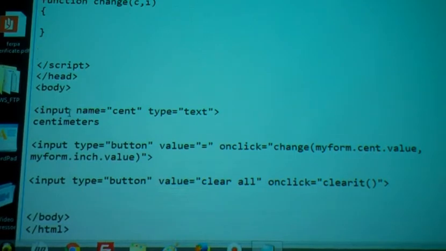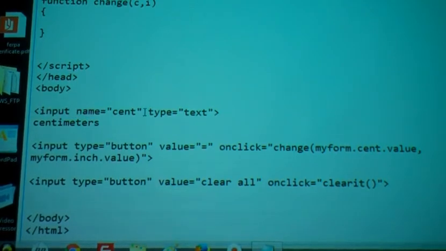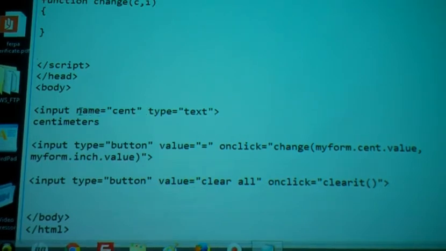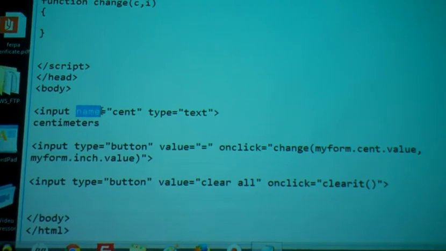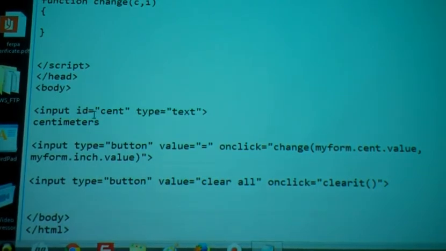And the first thing I have is a thing called input, and I give it a name. Okay, I give it a name. I'm going to change that. I'm going to give it an ID. We call it ID. We've got a new language here we're working with, so it's called that, and the type is text.